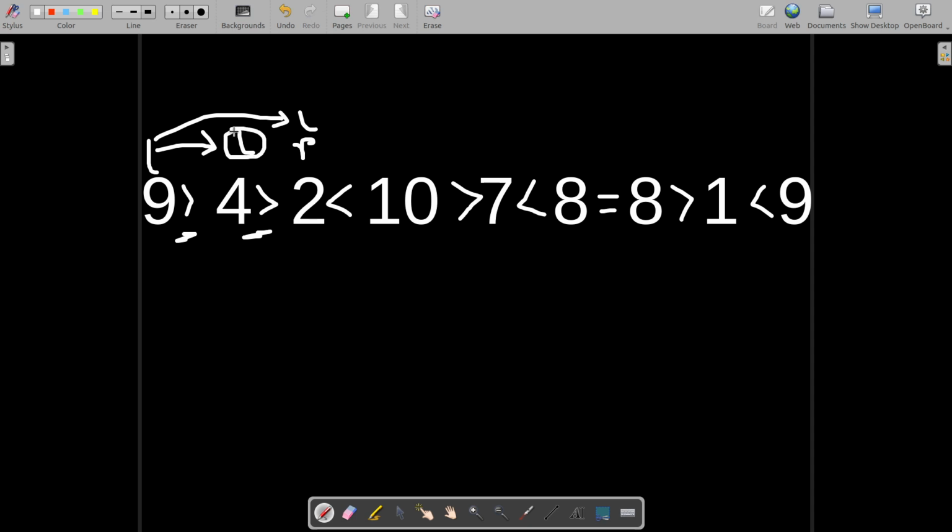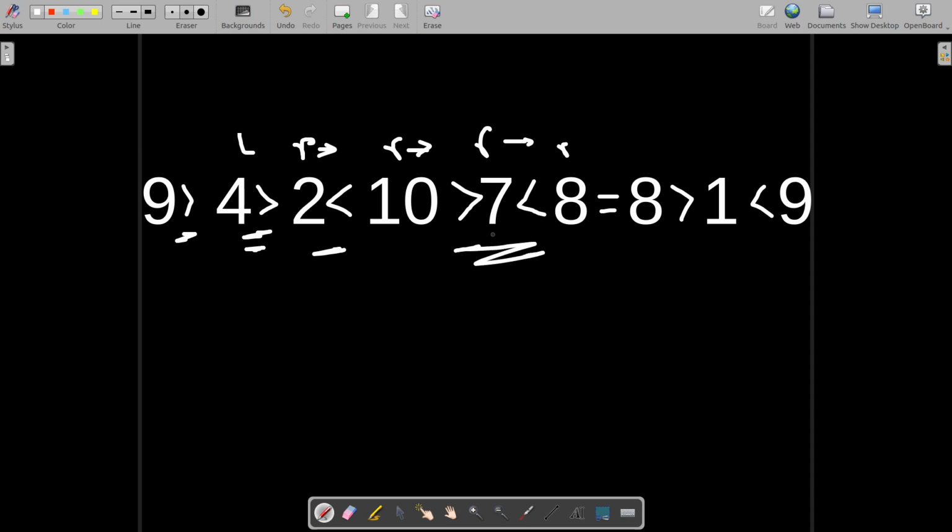Now our L is here. Let me erase the rest of it. Now our L is here and R is here. So R will increase again. It will go here and it will see that the signs are different. The comparison signs have flipped. Then it will go again forward. Signs have flipped. Then go again. Signs have flipped. Then go again. Now it will see an equal sign.